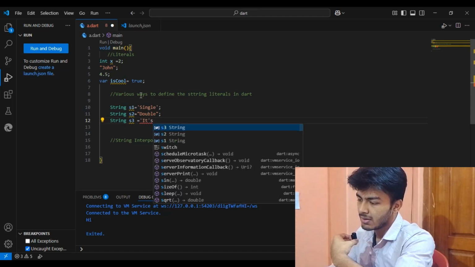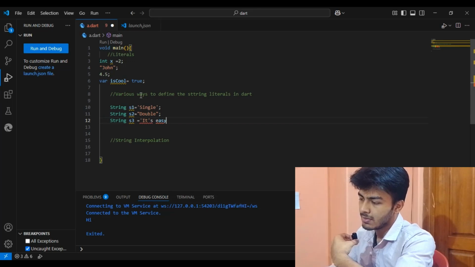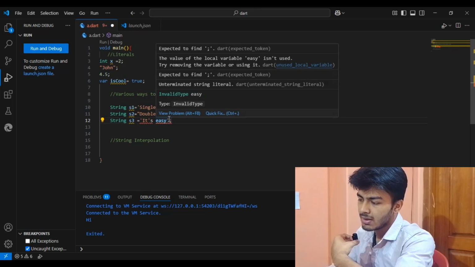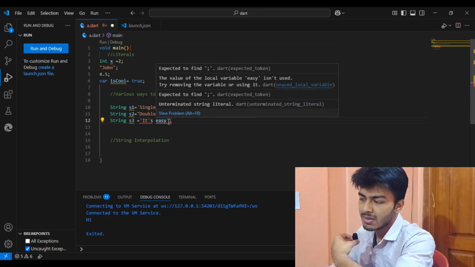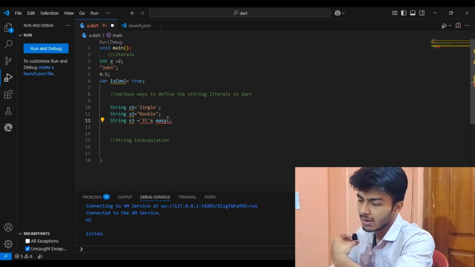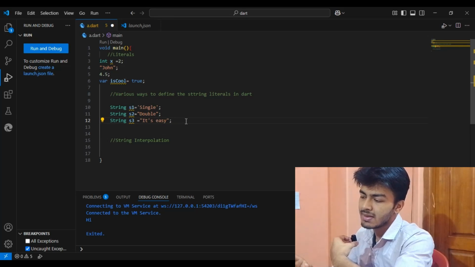So let us take another example. It is easy. Here you can notice I've just written it's easy. I want this whole part to be a literal, but the compiler is a bit confused. It is not able to understand what we have just defined, because we have used a single quote open and close. So it is treating it as a string, and after that it is not able to identify what we have written.